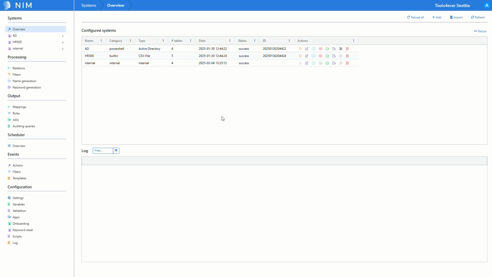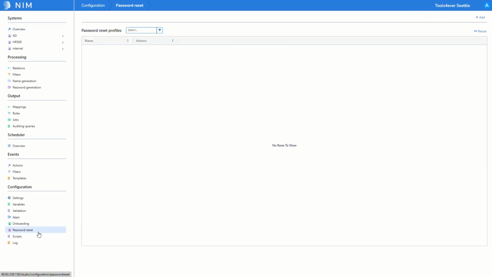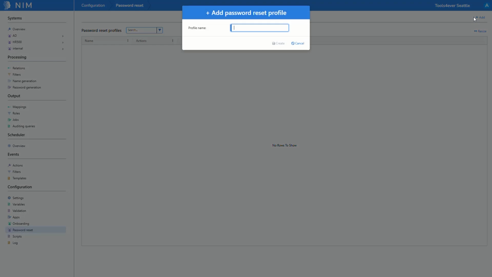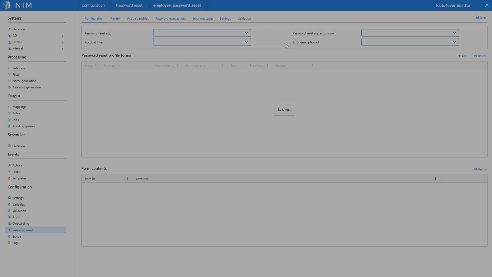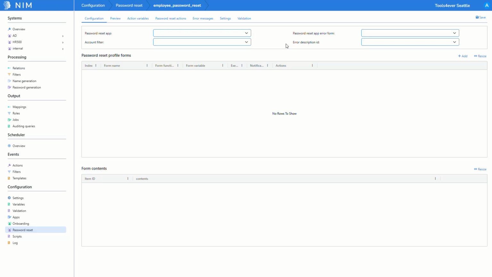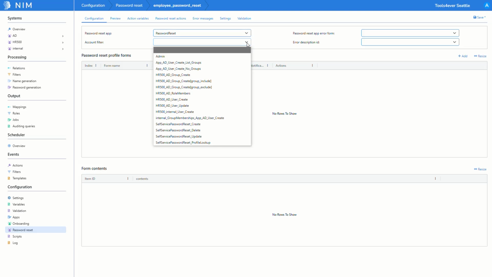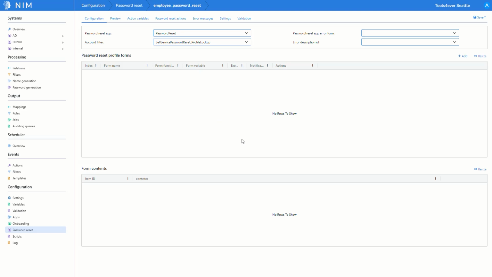Let's get started. Navigate to Configuration Password Reset. Click Add, then provide a profile name and click Save. You are now taken to the Configuration tab of the new Password Reset profile. In the Password Reset app dropdown, select the Password Reset app. In the Account Filter dropdown, select the Profile Lookup filter that you created in Step 3. For the Password Reset app error form and error description ID, select Message.